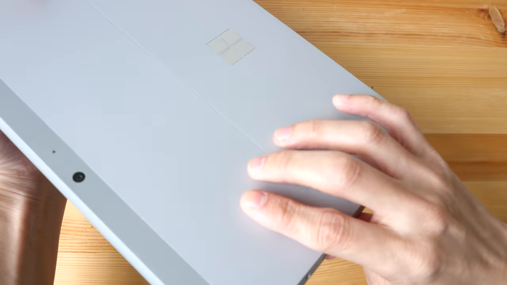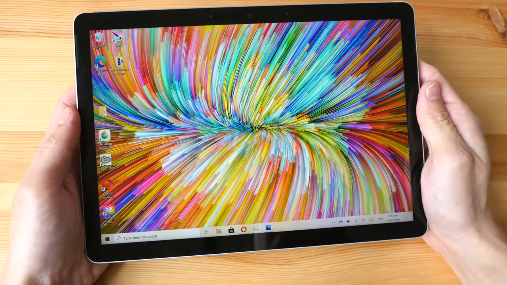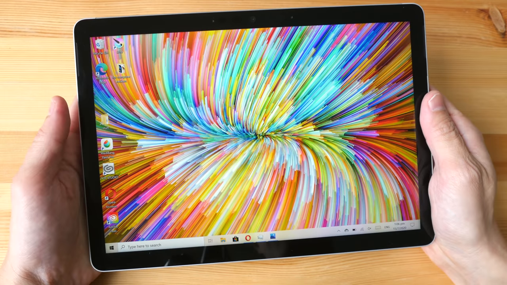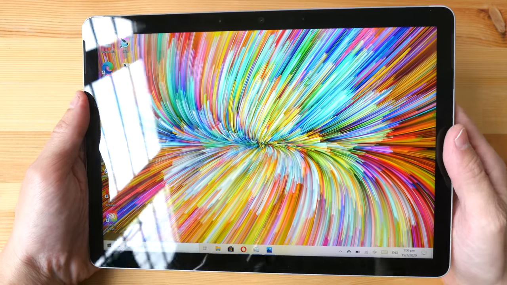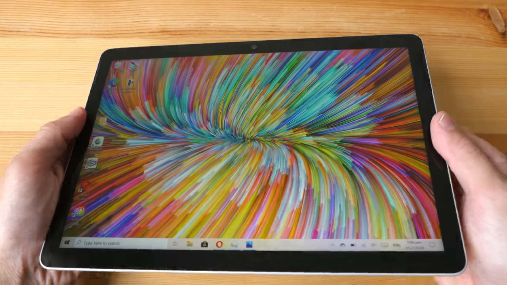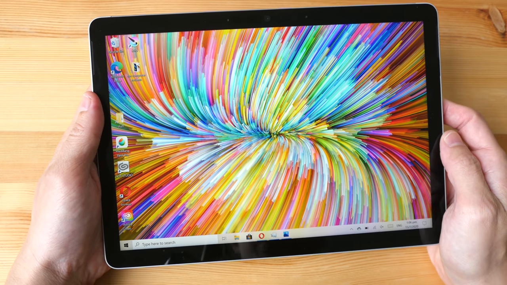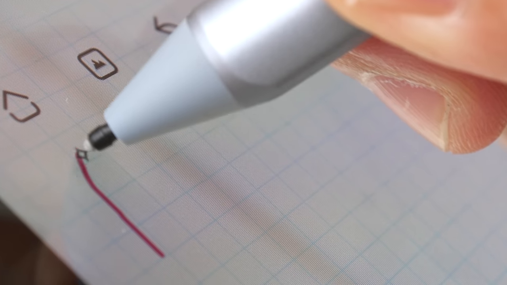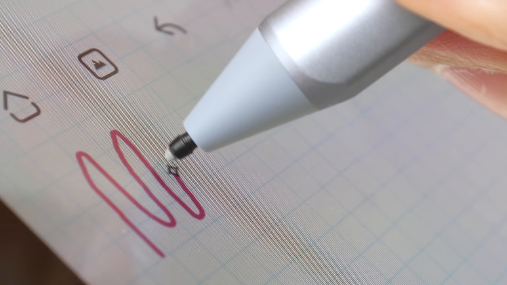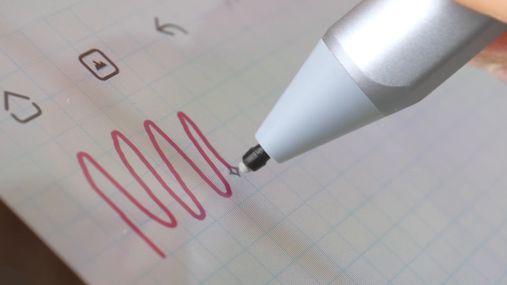The material they use for the body is some magnesium alloy, which has this really nice texture to it. And the build quality is excellent. This feels really solid, and there is definitely the premium feel to it. The display is very glossy, very reflective, and the colors, they don't shift much. This is a really nice display. This is a laminated display, so there is no gap between the glass and the LCD beneath. When you're writing or drawing, it really looks like the lines are coming from beneath the pen tip.